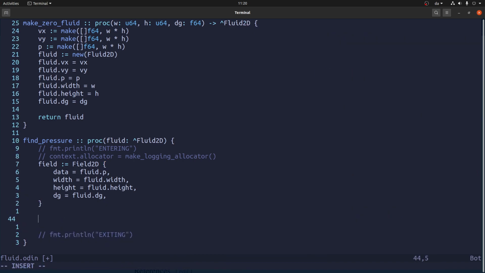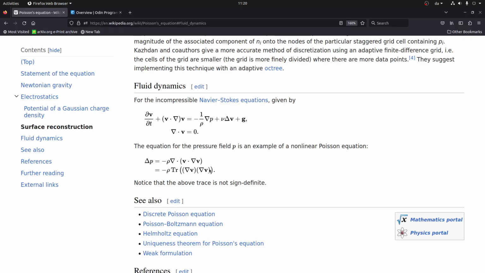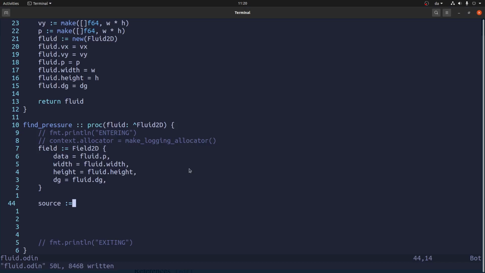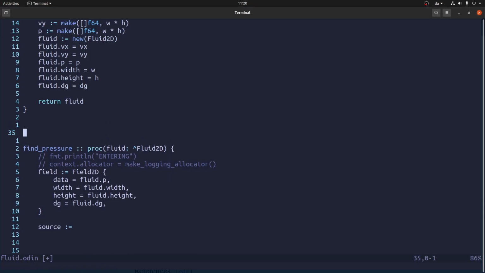Anyway, so now we have just the data set up. We also need the source. This is what we want to find. Let's also get the source. Now the source is a bit more complicated because we need all of these operations. So let's first try to get this gradient thing.